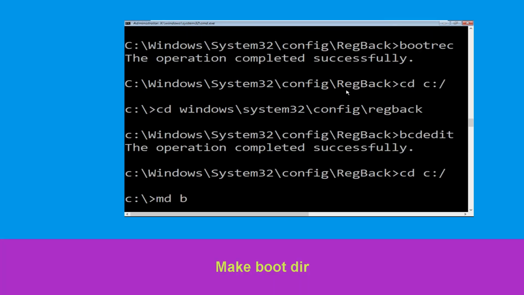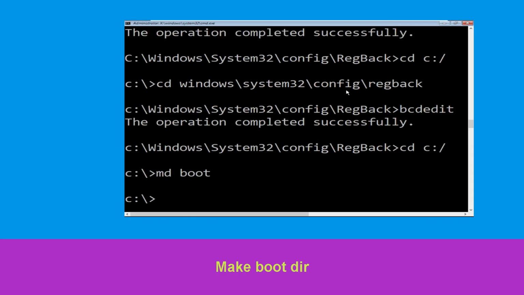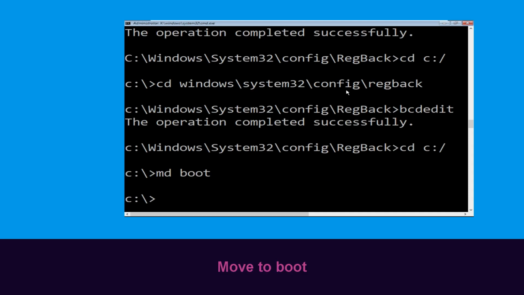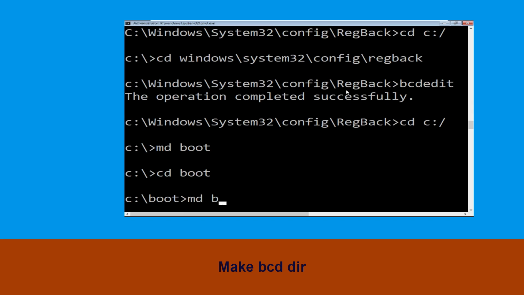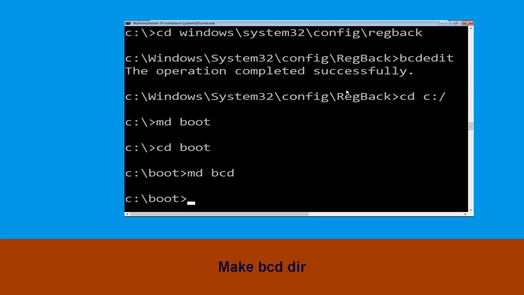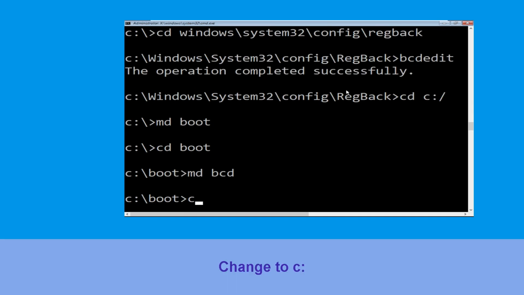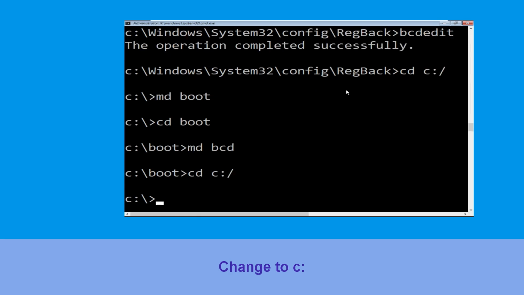Now type this command: md space boot and simply hit enter. Type cd space boot and simply hit enter. Now type md space bcd and simply hit enter to execute this command. Now type cd space c:/ and simply hit enter.